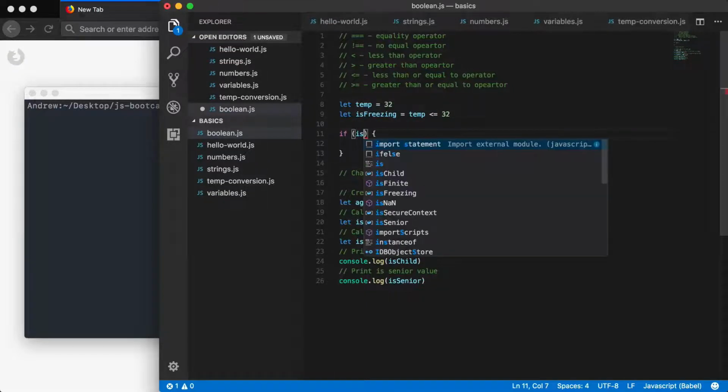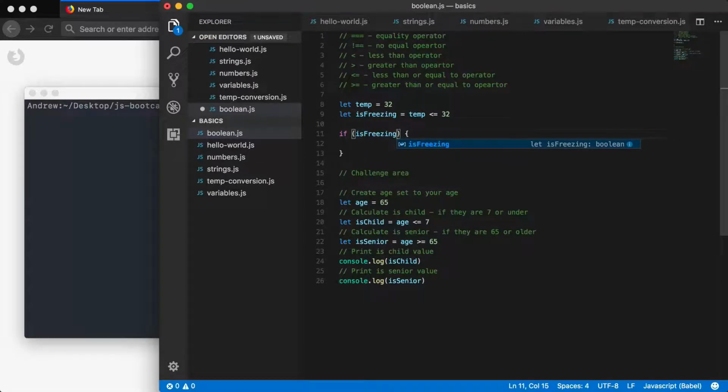So right here is freezing. Now our if statement is going to check if is freezing is true. If it is, we're going to run this code. If it's not, we will not execute the code. Currently, there is no code inside of there, so let's add some.